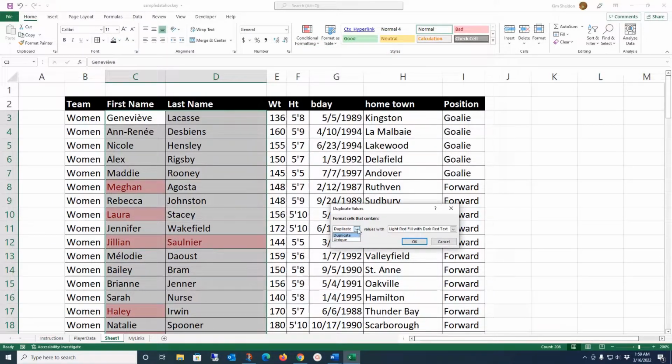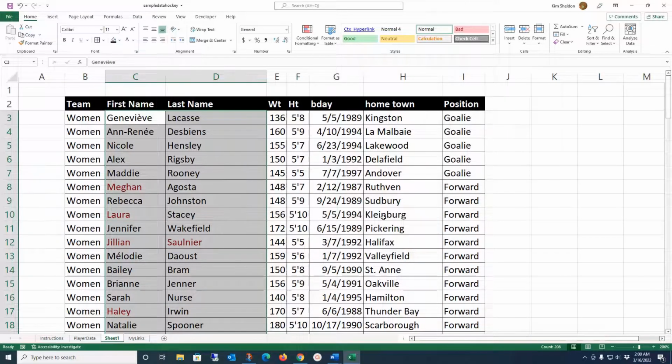So here it's telling me if I have something unique or duplicate. I want to find the duplicates. And you get some choices. You could pick whatever you want. You can do a custom format, whatever. Let's just say I'm going to have red text. Okay, and then press OK. So now I know everything with red text is a duplicate. So if the first and last name is not red, then we know that's not a duplicate.